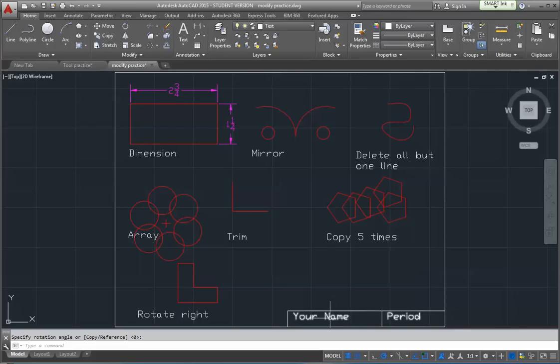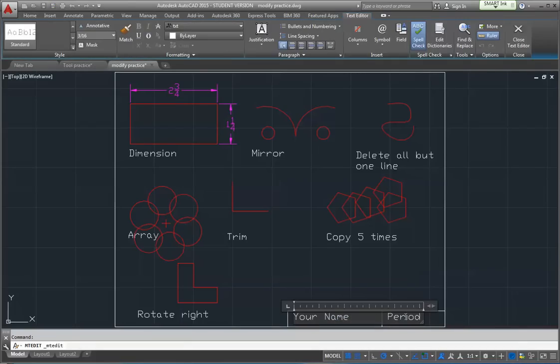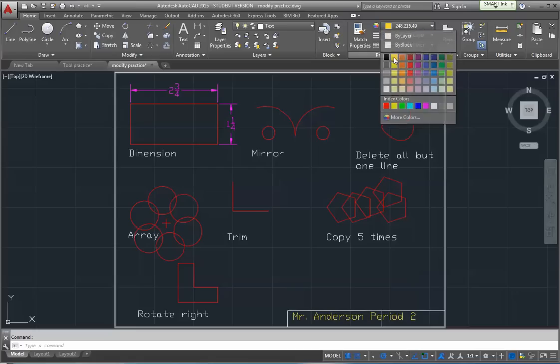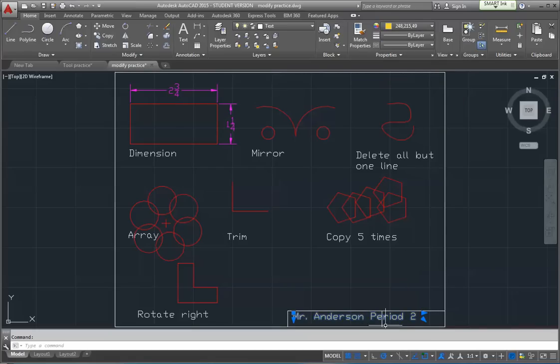On my name, all I do is double click on my name, and I can type in my name, and then you want to put in your period, whatever period we're in. And on your name, I'll allow whatever color you want to put down. So if you want to put a bright yellow down, whatever you want to put there.